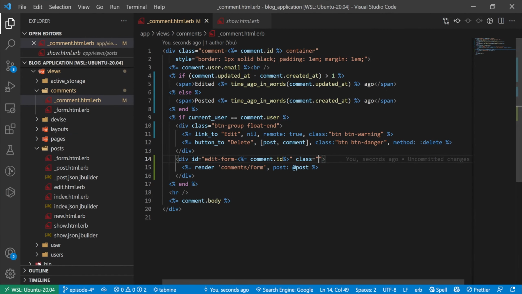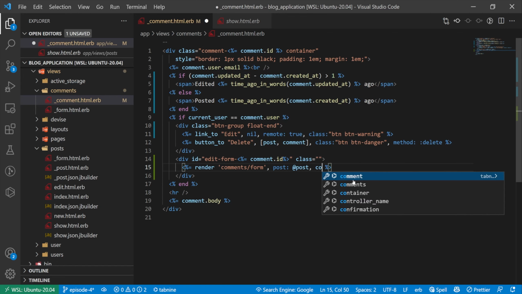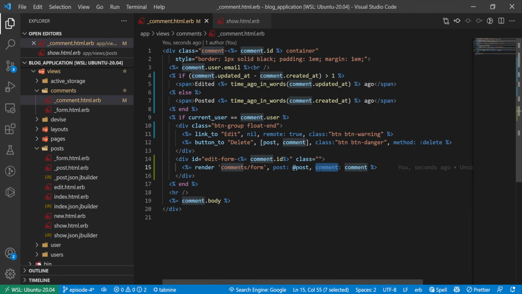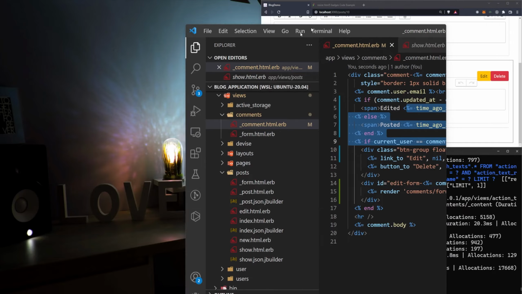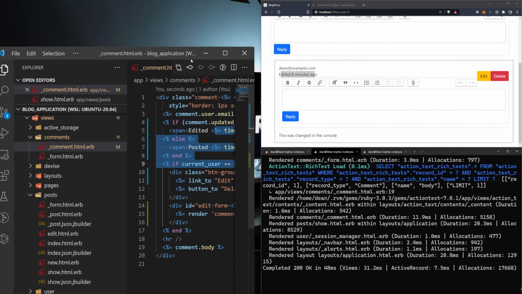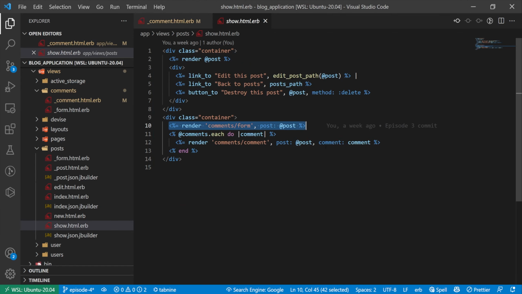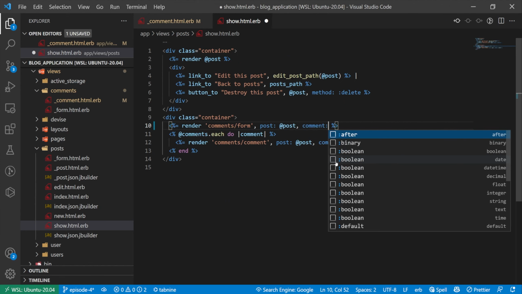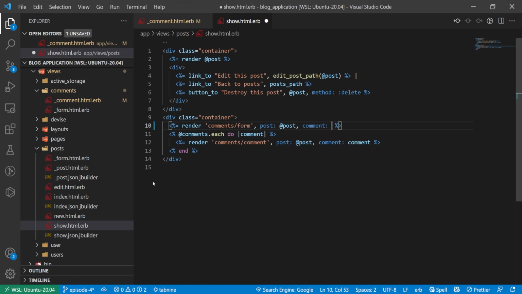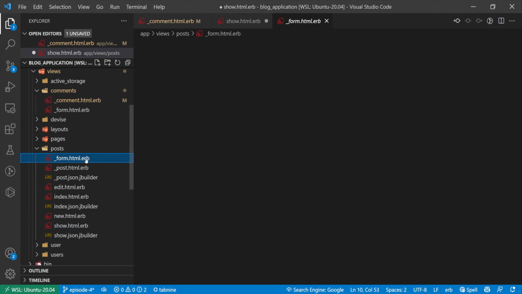The way we can do that is by just passing in a second parameter here that says the comment is comment. So the comment in the form is going to be this comment right here that we've been using, and that's the one that has all of this data. So we can pass in the comment like this, but the trick is inside of our show page, we also need to pass in a comment here. So we also need to say comment is equal to something. And this comment needs to be whatever we're using in the form right now.